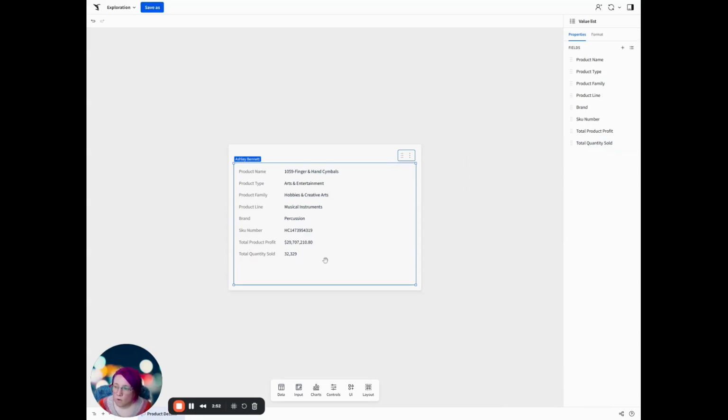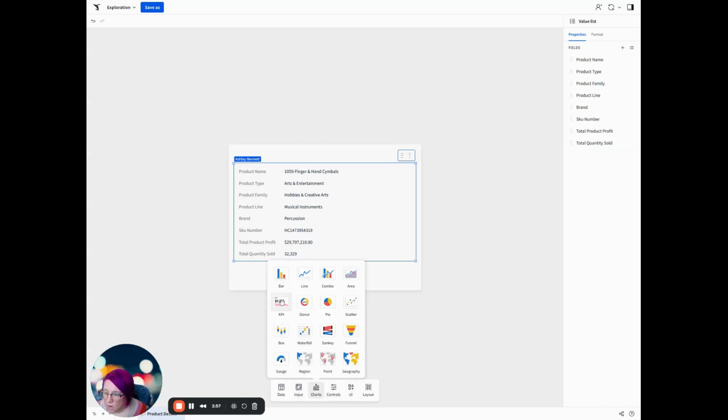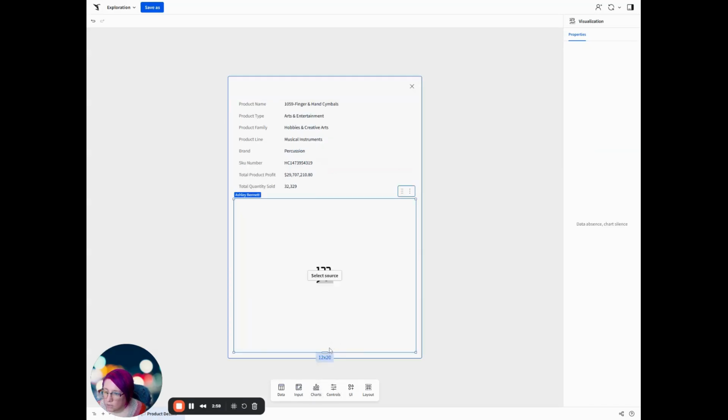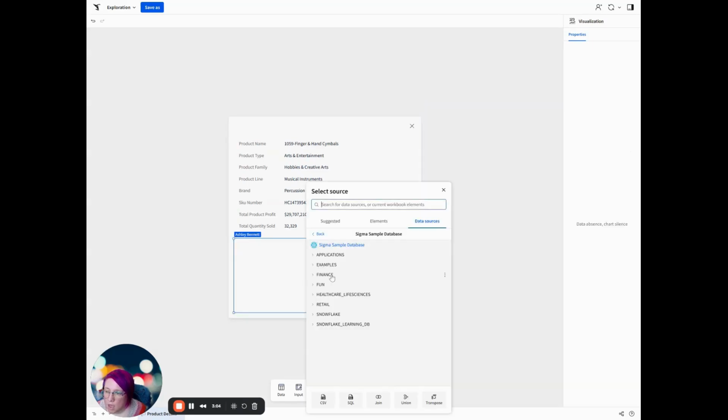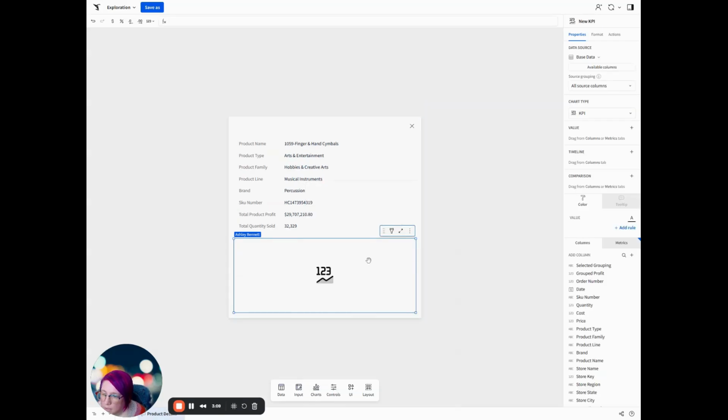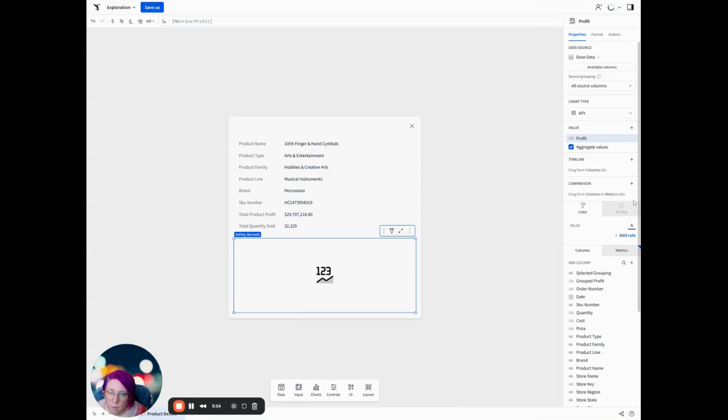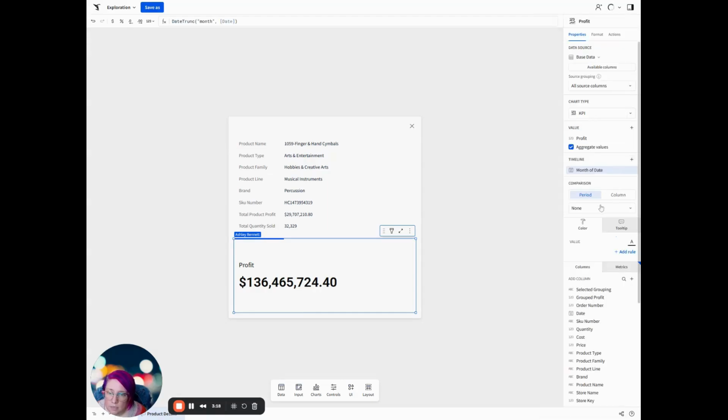Excellent. Now I also want to add in a chart. I would like a KPI chart. Make that a little bit smaller, turn things down. And I want my source to be my base data. And from here, I would like to add profit as my value. Timeline is month of date. We'll select that previous month. And then that looks good to me.